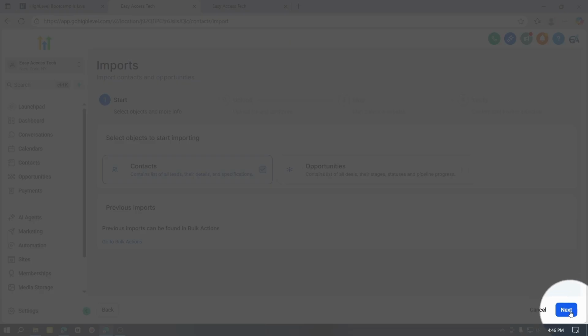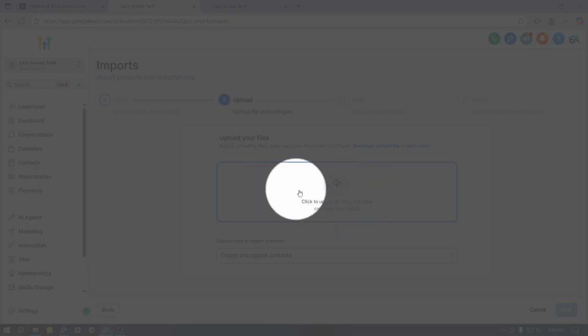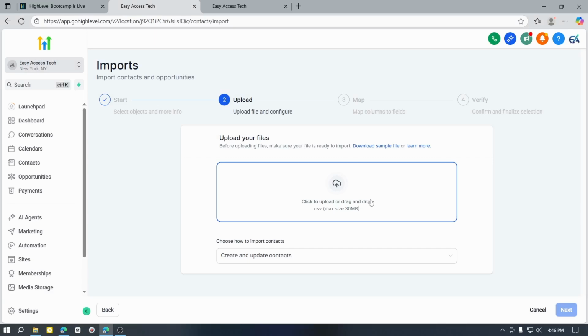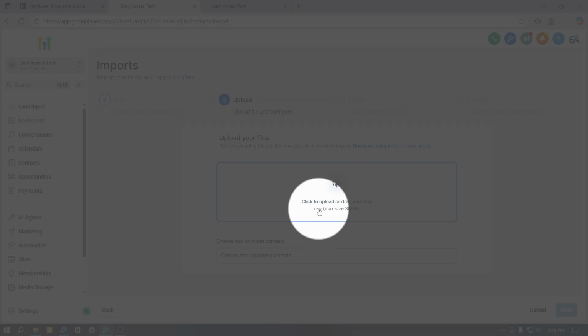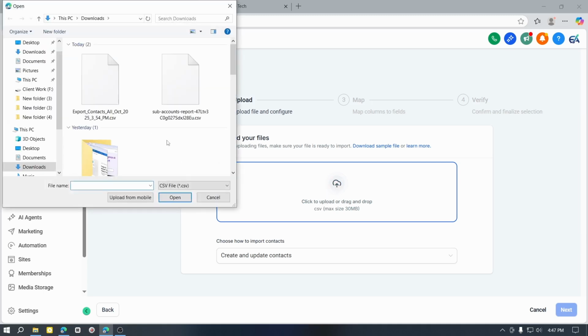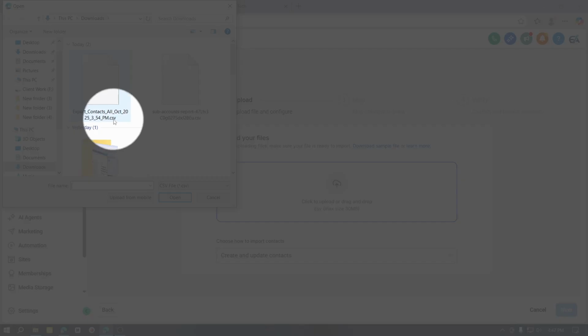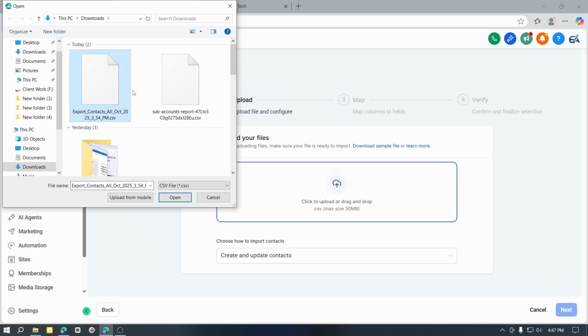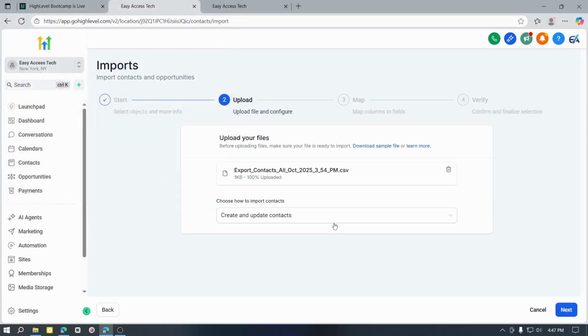After selecting this, simply click on the next button here. Now you can see there is a box like a drop box, but remember one thing, it only supports the CSV format. Sometimes people try to upload a Notepad .txt format, but it doesn't support that. So just remember this. Now simply click on this and it will open a pop-up in your local drive, and here you can see I have this CSV format file. So just select this and open.